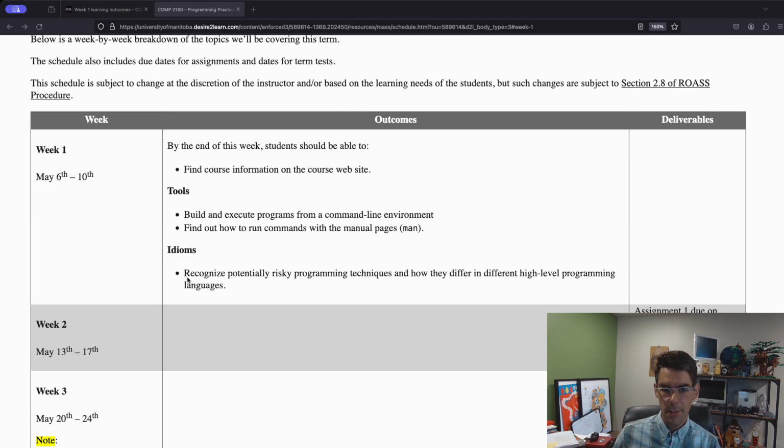The last learning outcome that we had from this week was recognize potentially risky programming techniques and how they differ in different high-level programming languages. This is really about how do I compare two languages to each other as I'm going from one to the other? But then also what kinds of things can I do in one language that maybe I cannot do in another language, and why are those things risky?